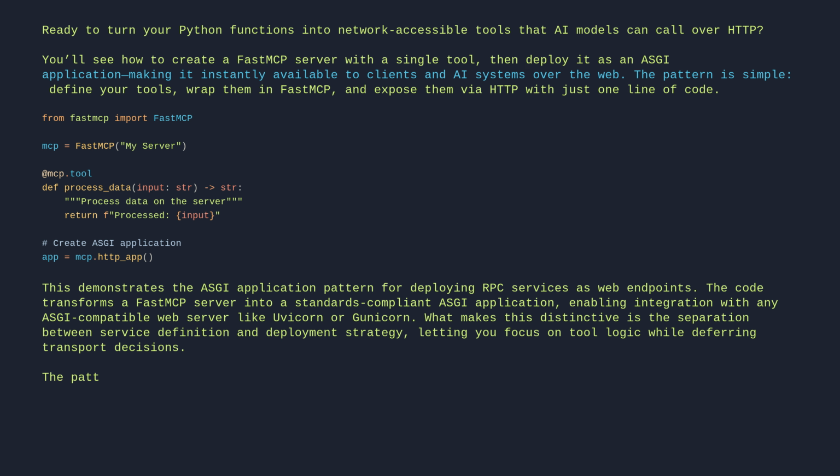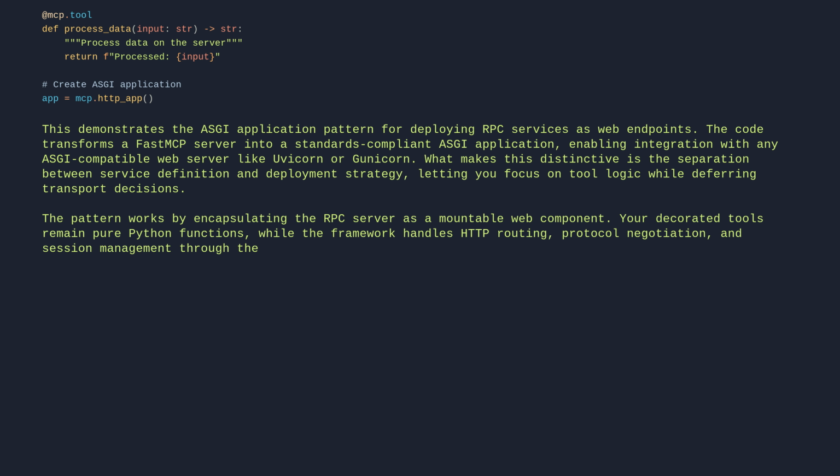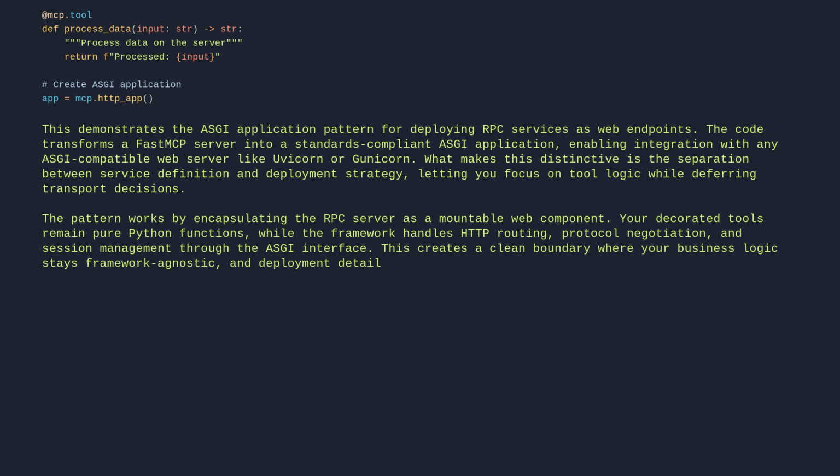The pattern works by encapsulating the RPC server as a mountable web component. Your decorated tools remain pure Python functions, while the framework handles HTTP routing, protocol negotiation, and session management through the ASGI interface. This creates a clean boundary where your business logic stays framework-agnostic, and deployment details become configuration rather than code. This approach solves the production deployment challenge for RPC services.